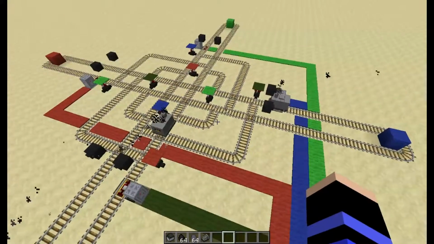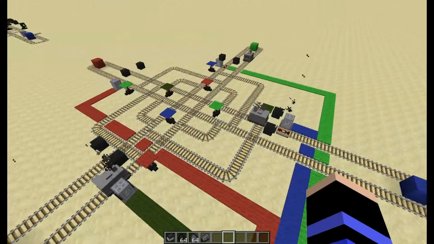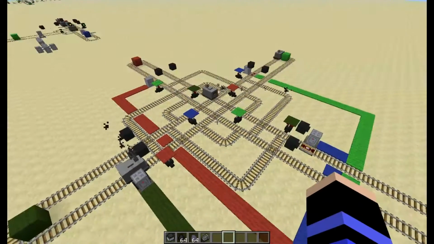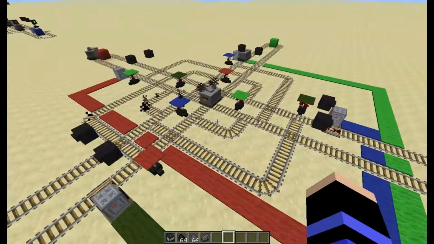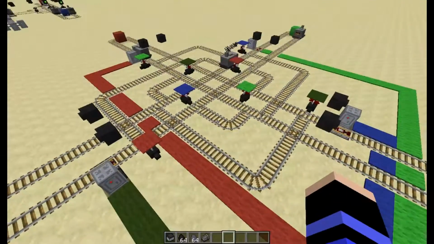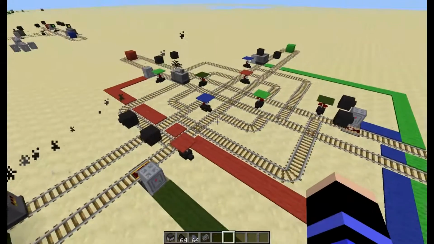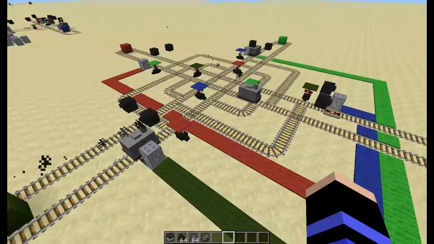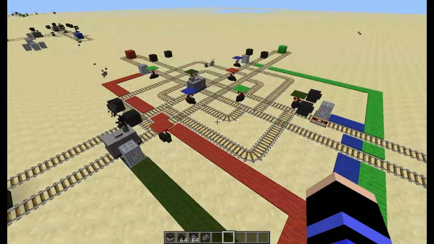Currently, since I only have 3 locomotives going through, and currently none of them are turning a lot, it's not really a problem. So that's pretty much it.